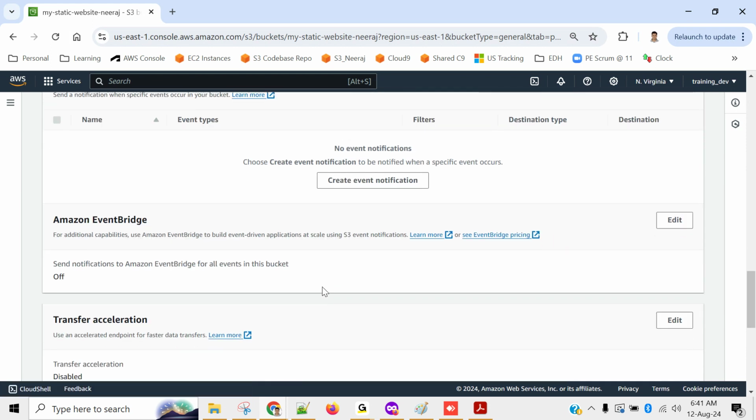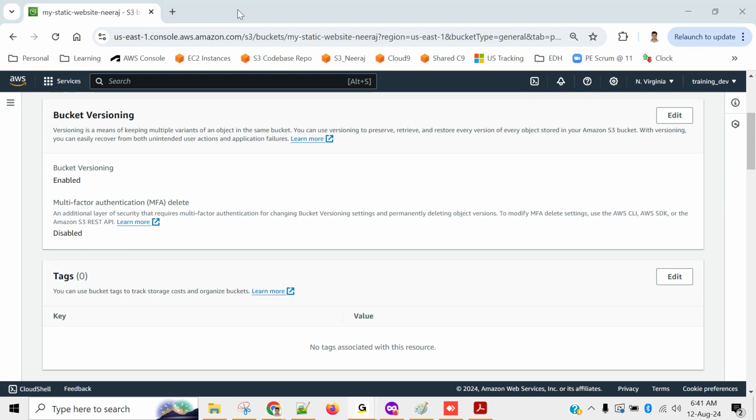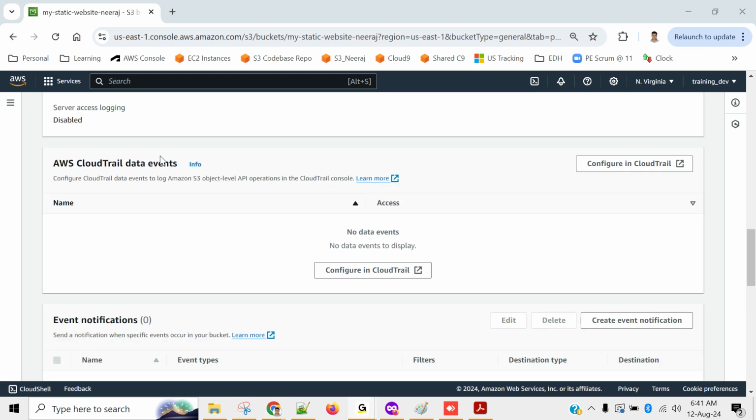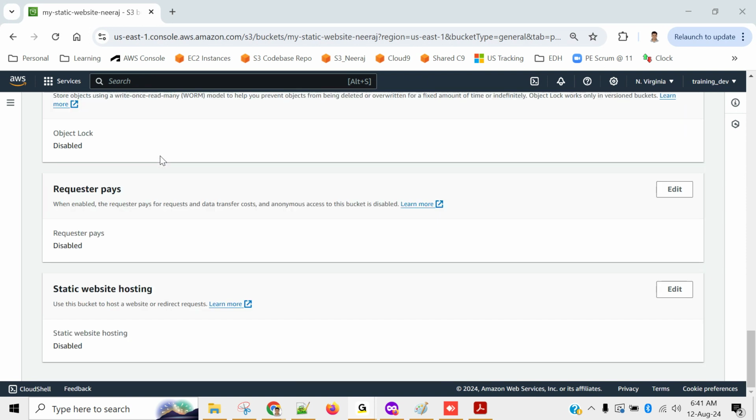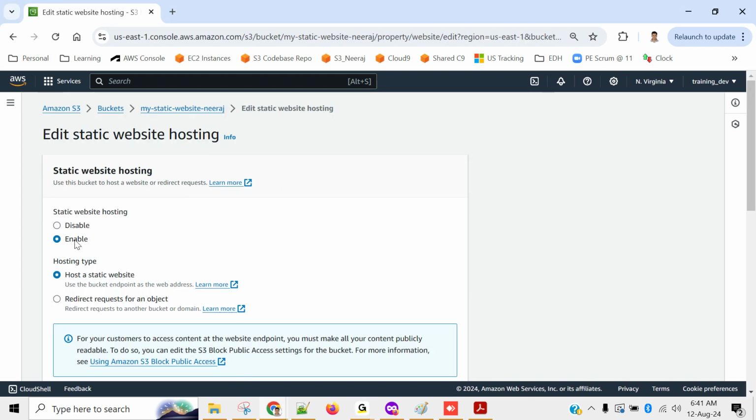Okay, we will go to the next section. Scroll down on the same page, and at the end you can see static website hosting, and the default behavior is disabled. That means any bucket you are creating is not designed for static website hosting. You may be using it for some other purpose, but in case you want to use that particular bucket for static website hosting, you can scroll down to the bottom, click on edit, and simply enable this.